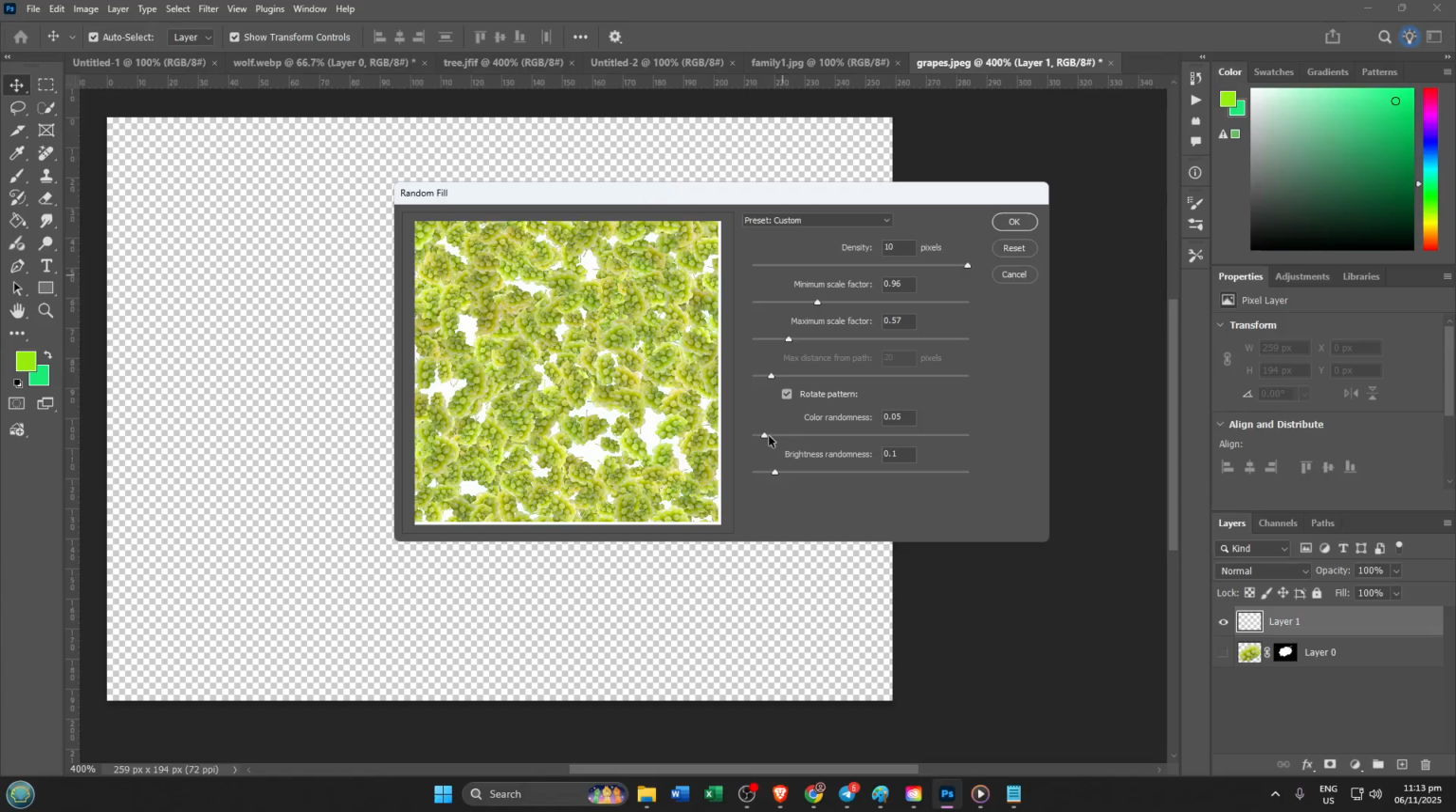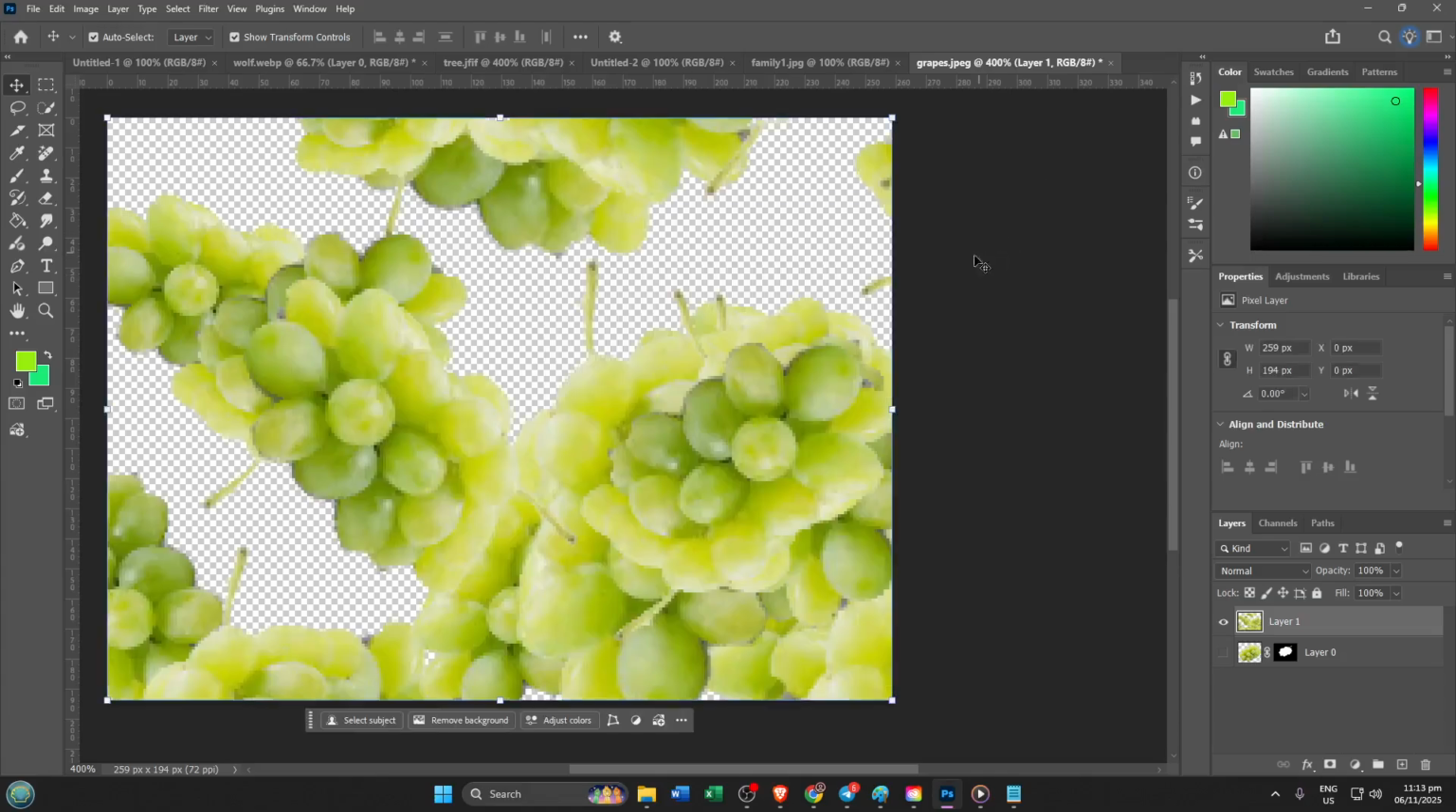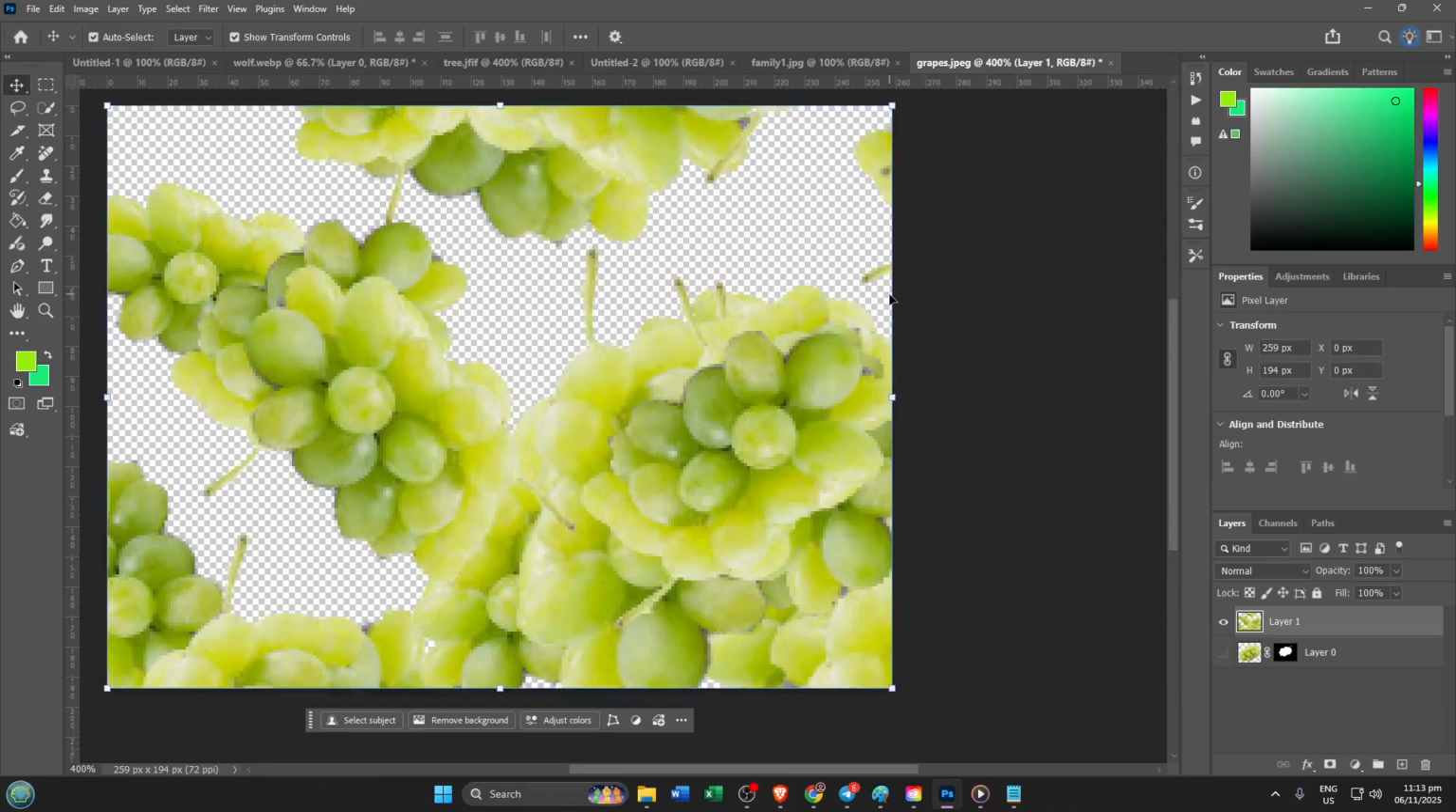Try dragging the density slider to see what happens. If things look too busy, pull it back. Tinker with rotation for more randomness. It's all about experimenting until you get the look you want. When you're happy with how the preview looks, just press OK. That's it. You've created a random fill using your own custom pattern. The final result can be used as a background, a texture overlay, or even exported and shared.